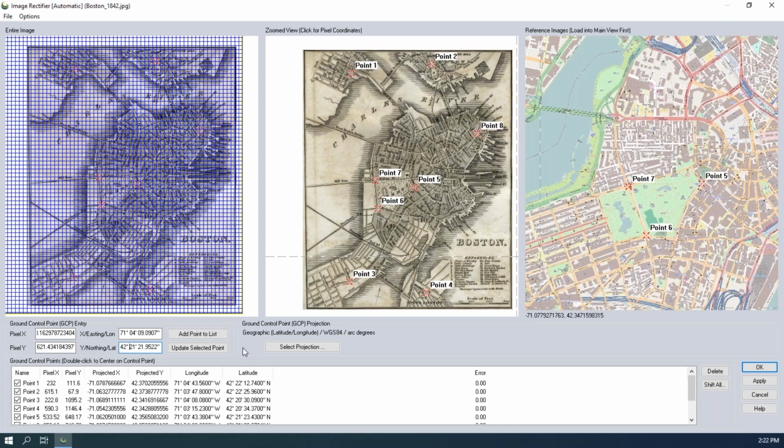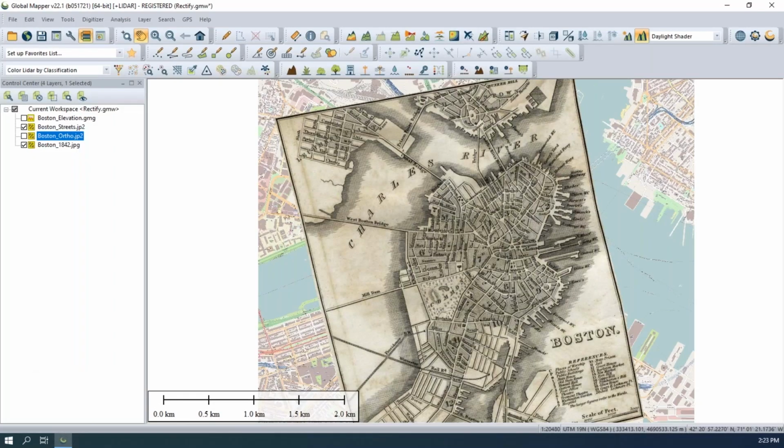Yep, and evenly distributing those points throughout the data that you're trying to rectify can help to more evenly stretch and position that data correctly. So now that we've got those control points loaded in, we can see them on both the zoom view and the reference image view. Click OK, and pretty quick Global Mapper should bring that historic map into the 2D view and project it based on the control points that were just defined.